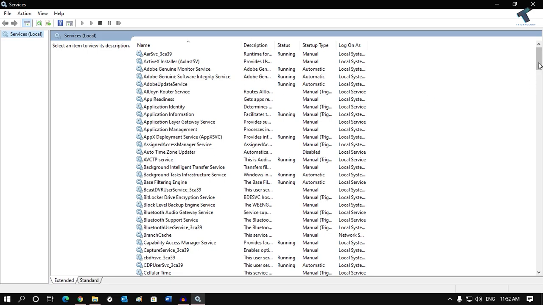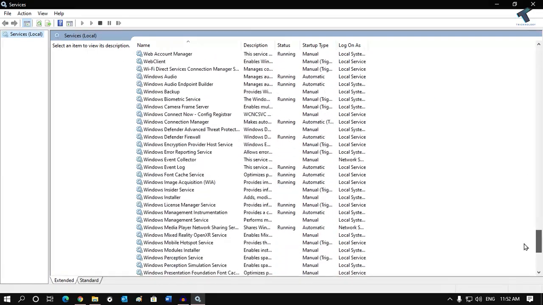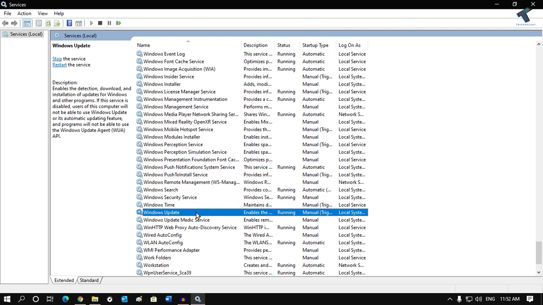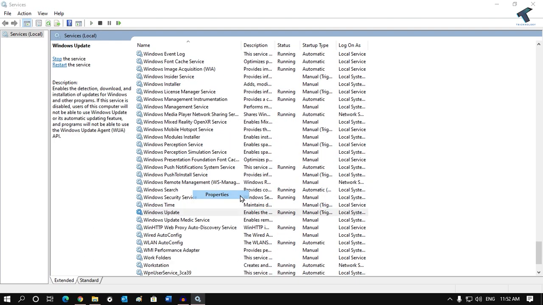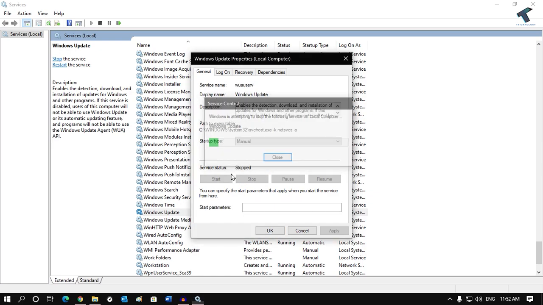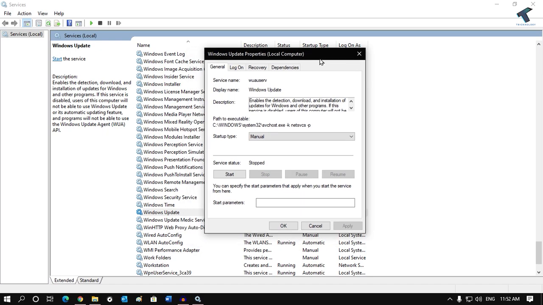After opening the Services window, you have to find Windows Update. So here it is. Right click on Windows Update and go to Properties. Now click on the Stop button, since the update service is running right now. Now just close this window.